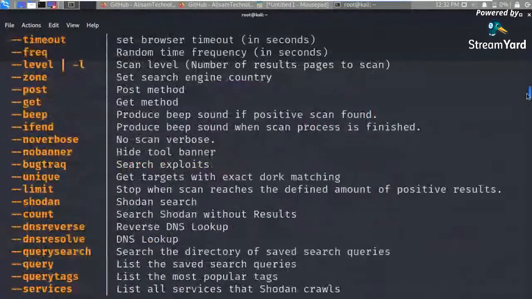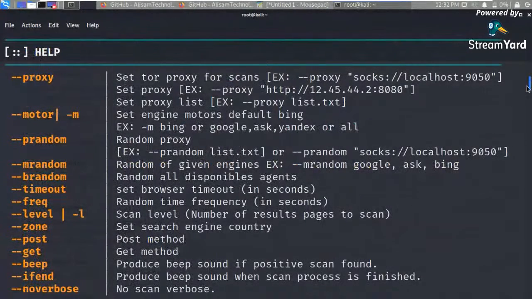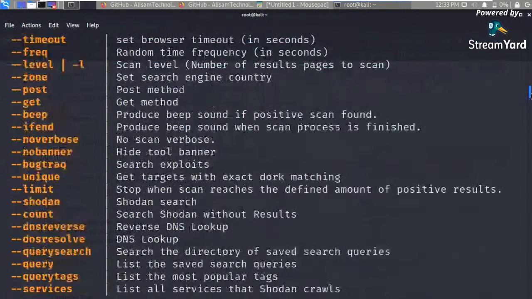So yeah, for the proxy, the motor is actually used for the search engine. You can also set the motor to Bing, Google, Ask, or Yandex, which is my favorite search engine, the Yandex. Random is actually checking from Google, Ask, and Bing. Okay, random is responsible for the agent, whenever I just showed you.